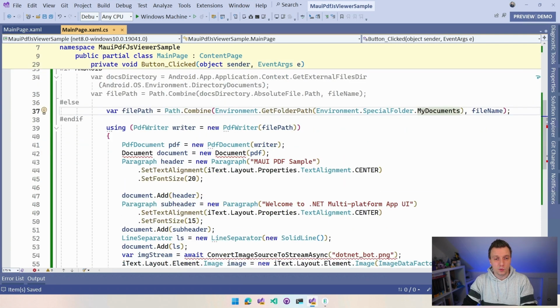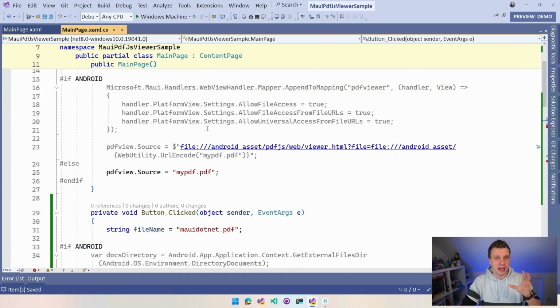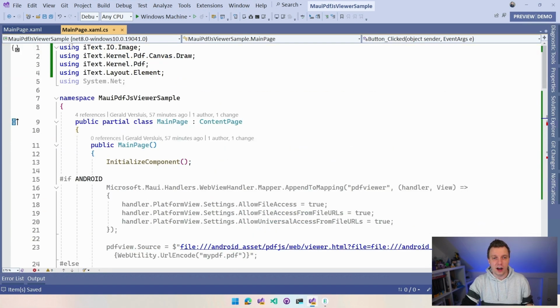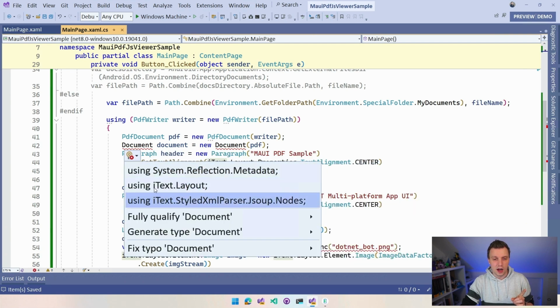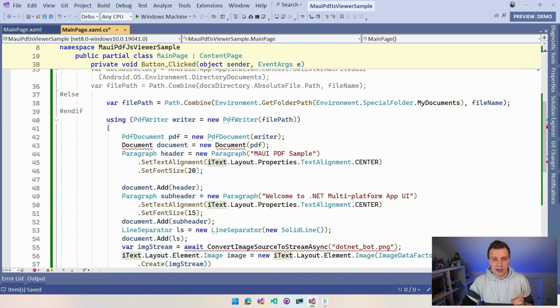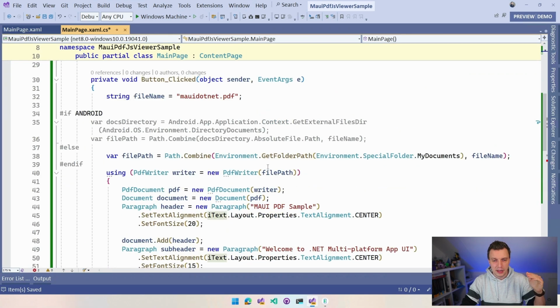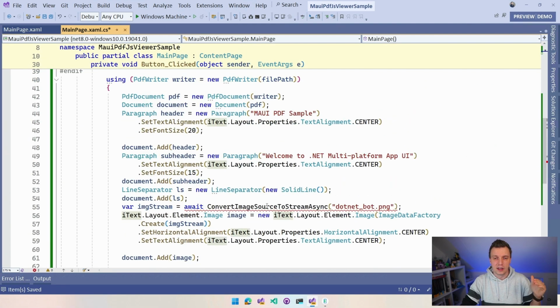Now here is where iText comes in, the PDF writer. Because I've pasted it in, this already added usings at the top automatically for me, because that's how smart Visual Studio is. So you can see iText image, iText kernel, PDF, canvas, draw. All this stuff automatically added because I pasted this stuff in. There's a couple of things Visual Studio didn't work out, so I need to do that now. Document can be a couple of things. I know it's going to be iText layout, so we can have that thing in here. It adds it to the top, and I think that's everything. We'll fix this error later.